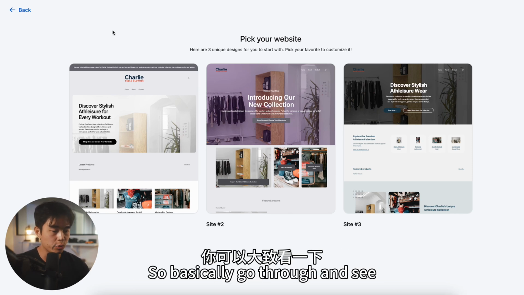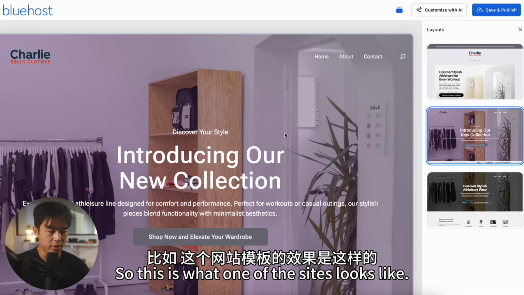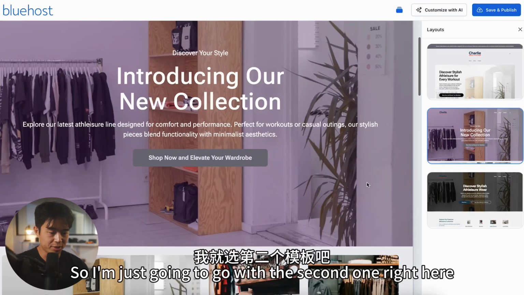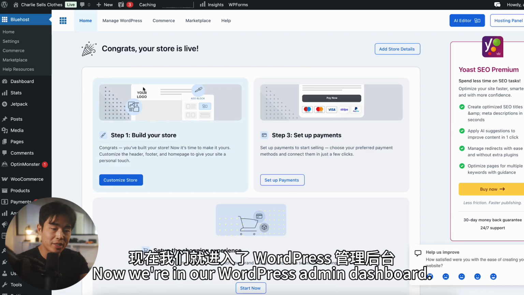So basically go through and see which one you like the best. You can always click on preview. So this is what one of the sites looks like. There's this one, and there's this one. So I'm just going to go with this second one right here, and we'll click on save and publish. Now we're in our WordPress admin dashboard.